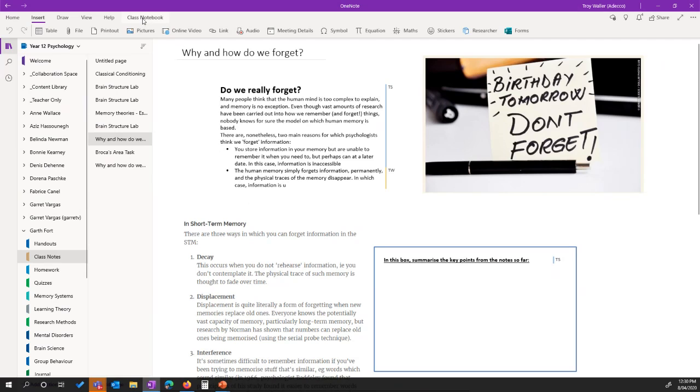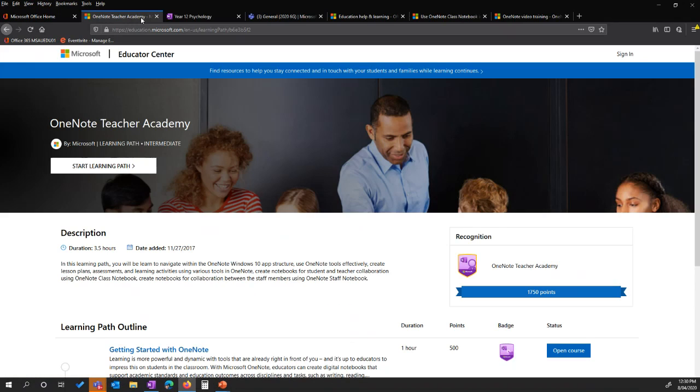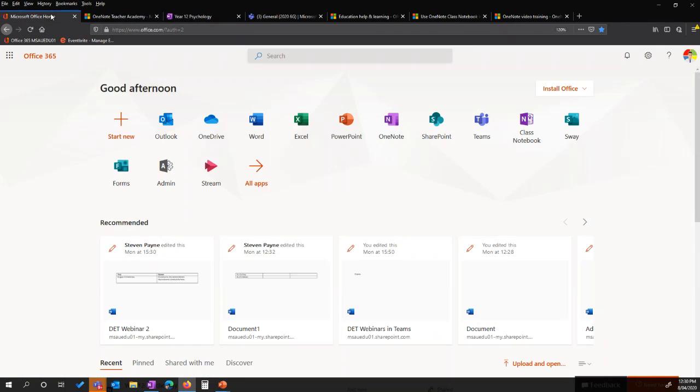Okay, so we've got Class Notebook here. Now, what I want to share with you though, before I go in and take you through the details of a Class Notebook, I actually want to show you how to create one. All right, so here I am on my Microsoft Office homepage, and you can see here I've got the ability to create a Class Notebook. Nowadays, we actually suggest that you create a Class Notebook inside Teams. All right, and I will talk about that a little bit later. But if we did want to create a Class Notebook, we would click on it here.